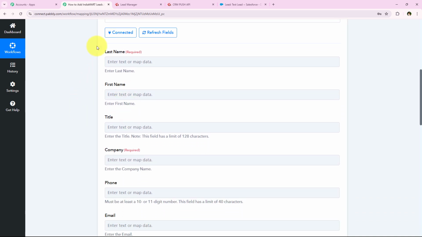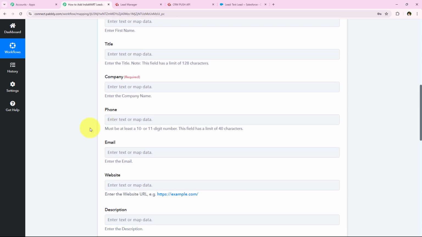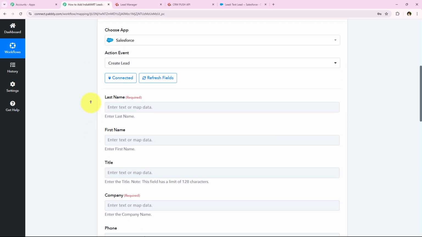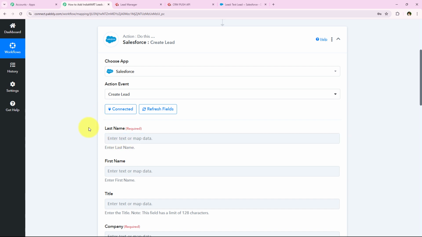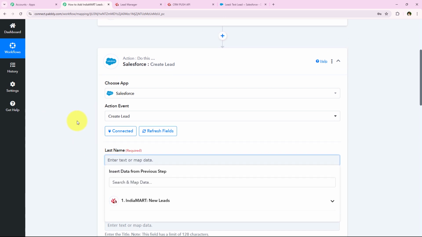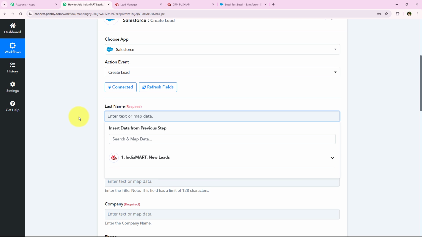And now it is asking me for some details like last name, first name, title, company and all right. So here we are going to enter all of these details. So for the last name, I'm just going to enter the lead's last name, but we are not going to enter it manually or by copy pasting it, but instead we are going to map it. So you must be wondering, what is mapping? So mapping is a method by Pabbly which means inserting the data from the previous step.